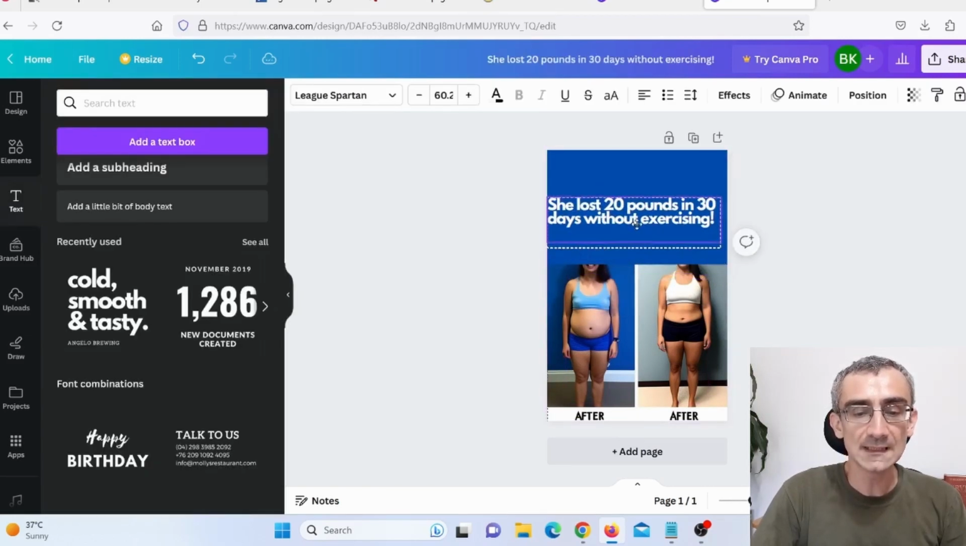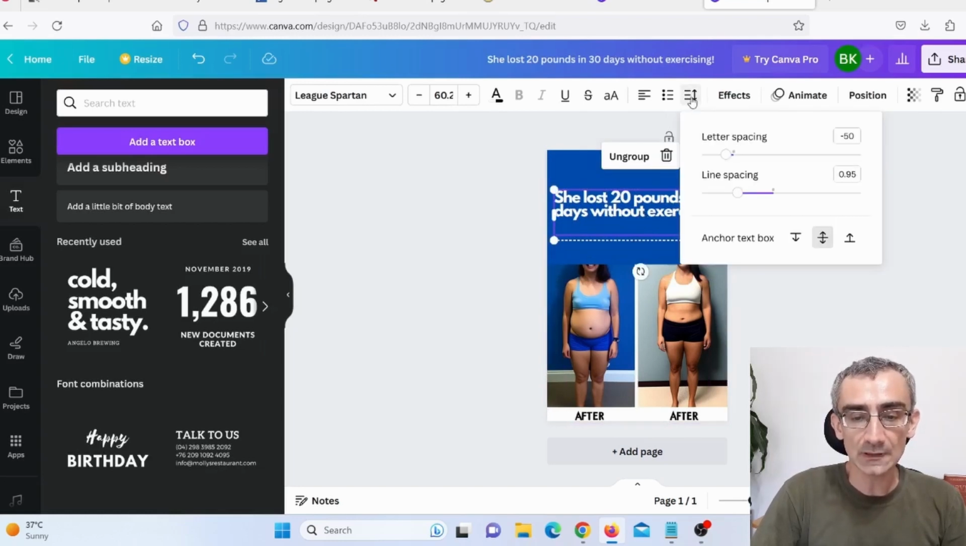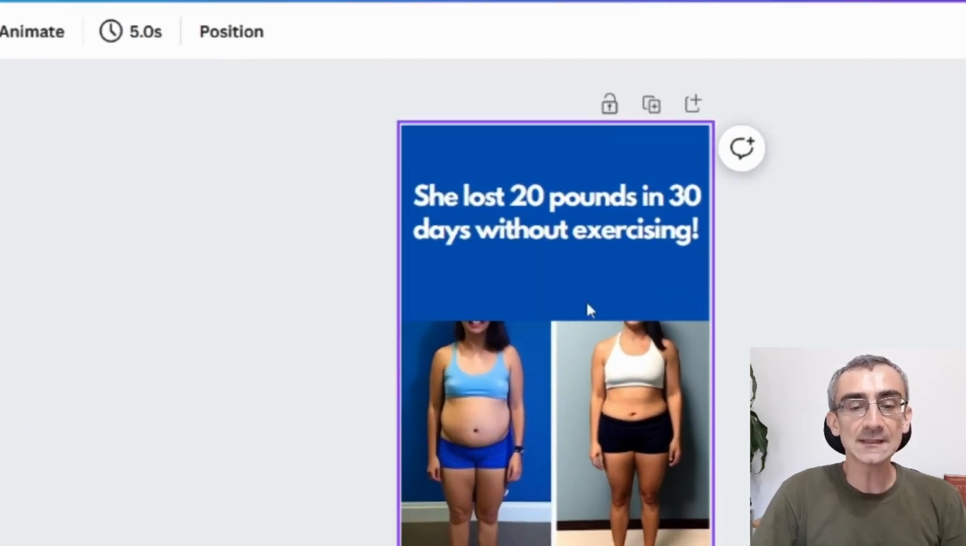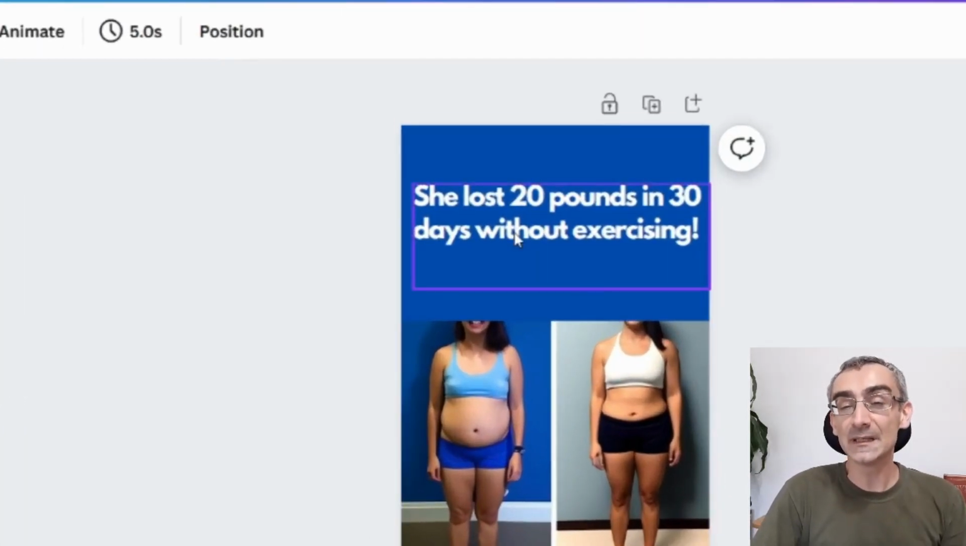And I will move this here. So I will also click here and I will increase the space between the lines. And here you can see, now this is clickbait. I know morally that is not quite fine, but it works, okay?